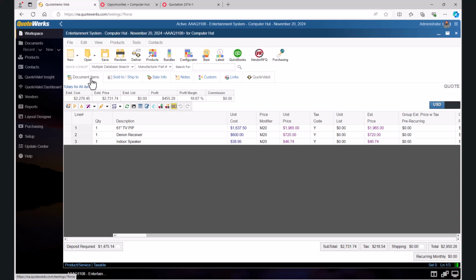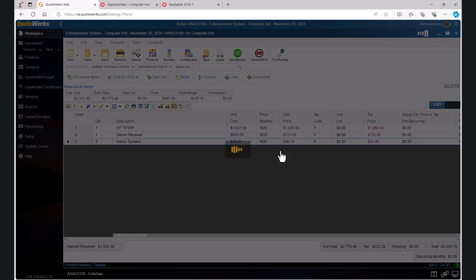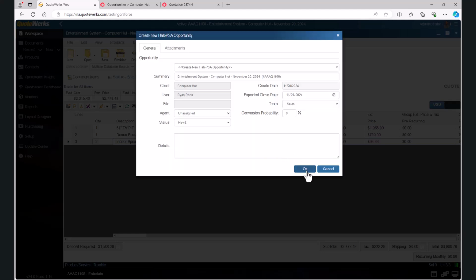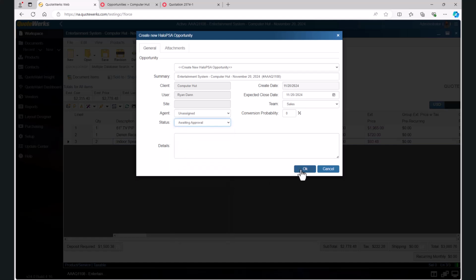Now, if anything on the document changes and we need to update the opportunity in HaloPSA, we can easily do so. For instance, if our customer decides that they need 2 of these items instead of just 1, then we can resave the opportunity, and this will prompt us to update the existing opportunity that QuoteWerks is already attached to. We can make any adjustments, maybe change the status to awaiting approval. We can click OK, and then it'll update the opportunity in HaloPSA.